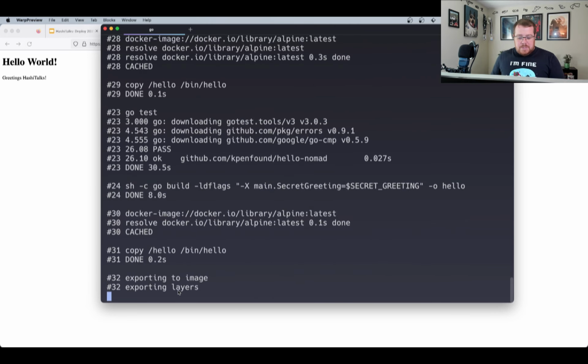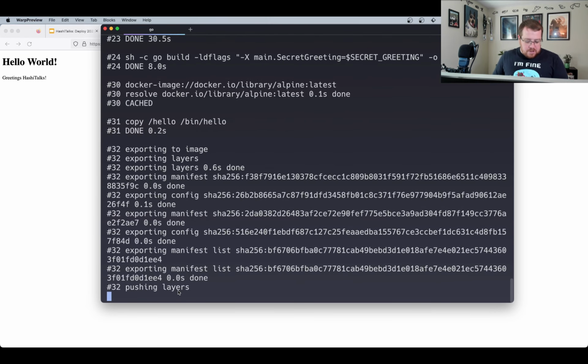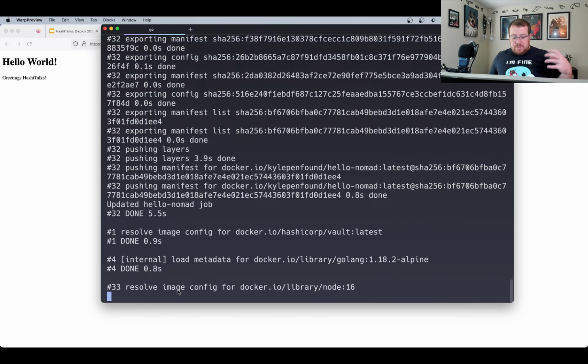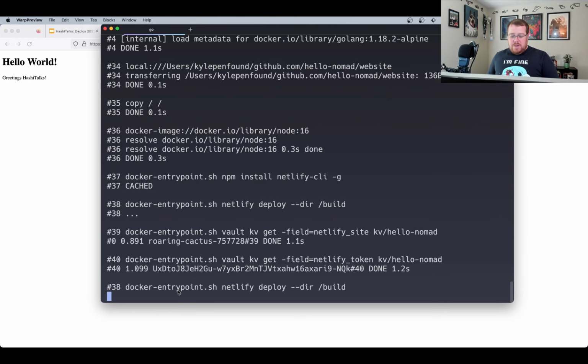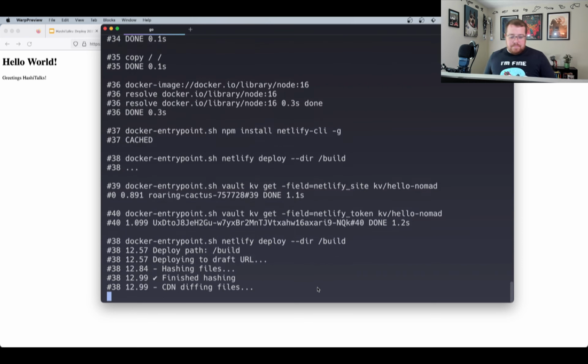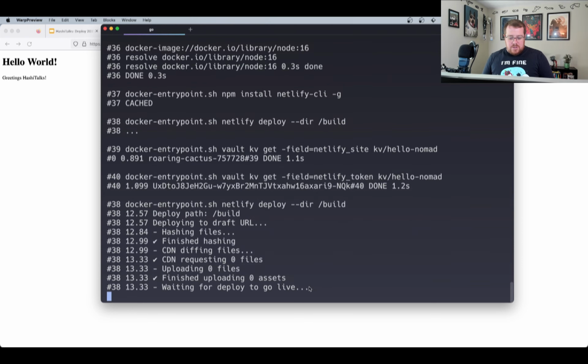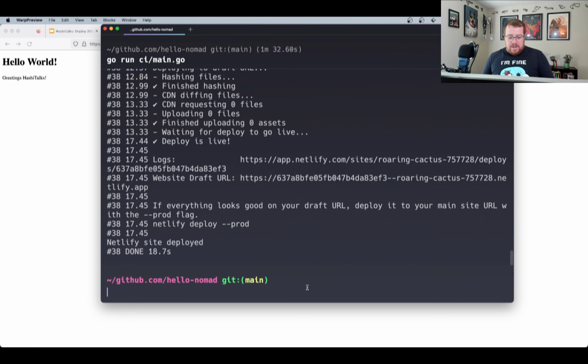And then once these builds complete, we're going to push that up to Docker Hub, and once it's up at Docker Hub, we'll deploy Nomad. Once it's deployed Nomad, we're going to deploy things to Netlify. And it's just going to sync that website directory with Netlify. And so that's going to be done here in a second. Just waiting for the internet.